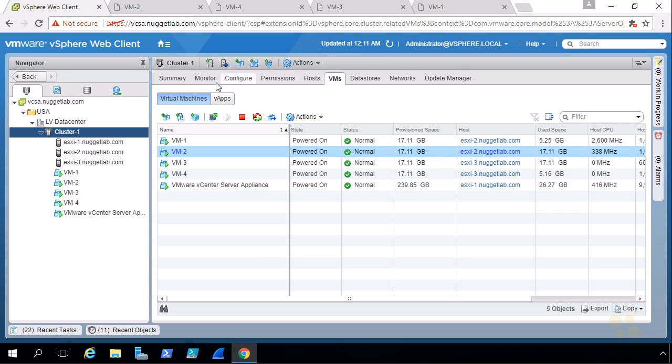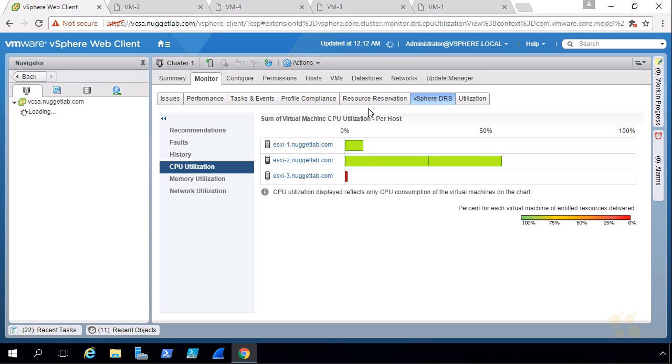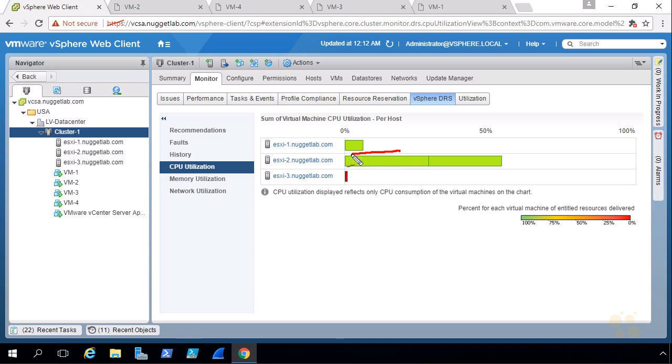All right, so if we go back to monitor and we click on the vSphere DRS and CPU utilization, let's go ahead and do a refresh to make sure we're looking at the latest and greatest. It's very likely that we're going to have a recommendation to move one of these two virtual machines, the two that are running the gear application, off of ESXi2.